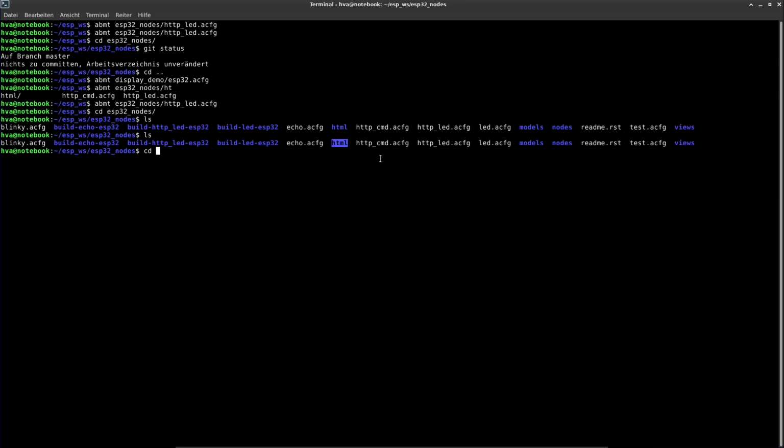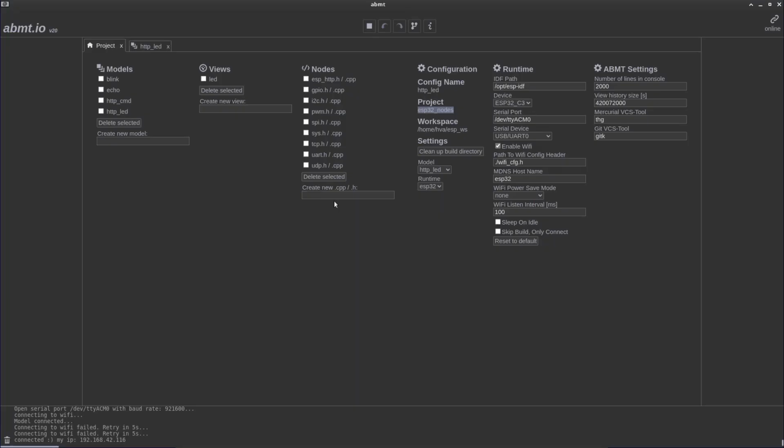I've talked about this a lot of times, so I won't go too deep into that. Let's look here, HTML, and here are two files, index.html and CMD. The CMD is for the HTTP CMD configuration, an example. We're not talking about that. So we want to look into the index. Let's go back to ABMT.